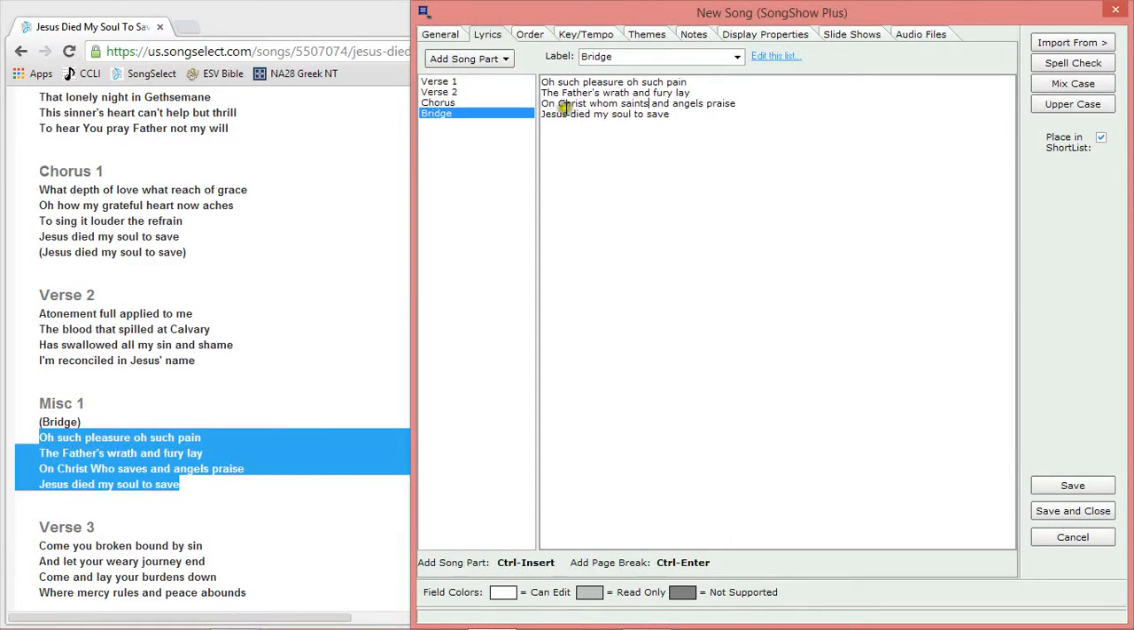So the proper lyric is, "Oh such pleasure, oh such pain." I'm going to add a comma there. We can add commas, at times question marks or exclamation points, very sparingly. We never want to have a period at the end of anything or even a semicolon. "Oh such pleasure, oh such pain, the Father's wrath and fury lay on Christ whom saints and angels praise.